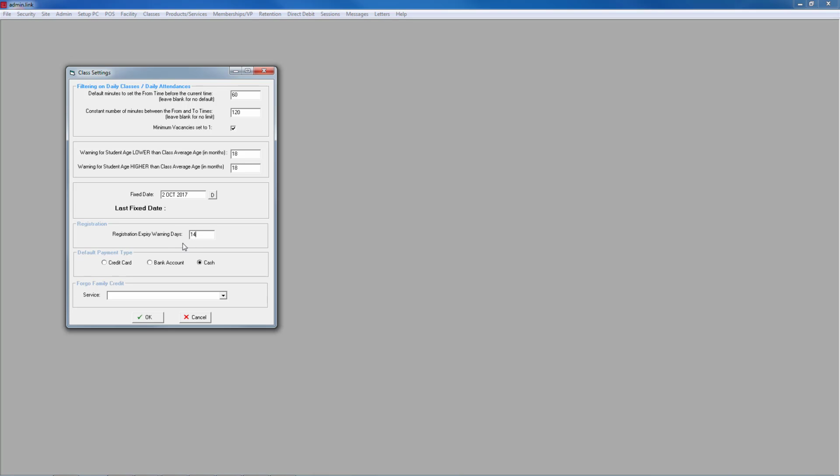We can also set the default payment type for class bookings. When a family first has a student booked into a class, a pop-up will appear asking what payment type they will use, either credit card, bank account, or cash. If you are taking mostly term bookings, you can set this to cash. If you are taking mostly direct debit bookings, it is recommended you set this to either credit card or bank account to make sure appropriate details are entered at the time of booking to allow the family to be direct debited.